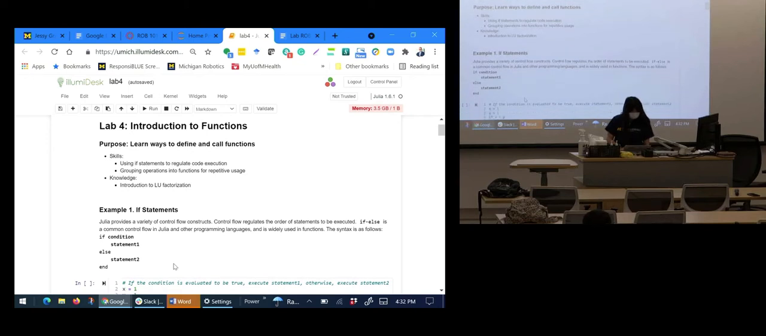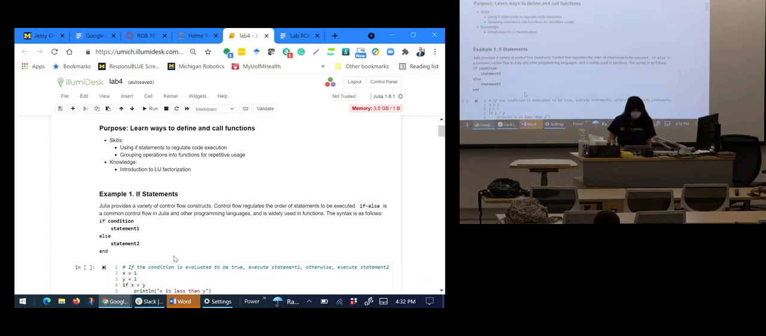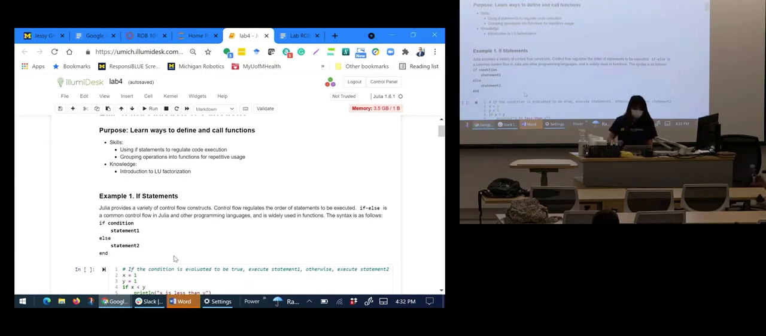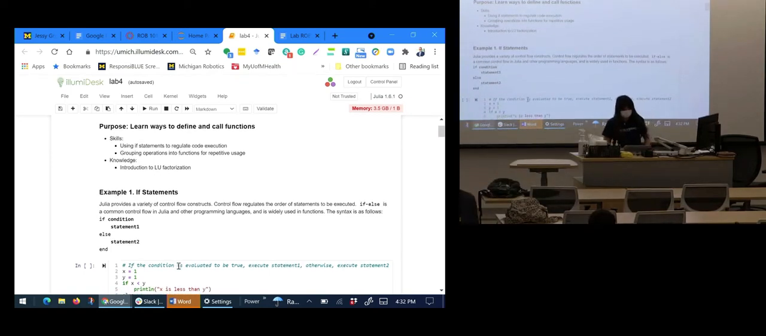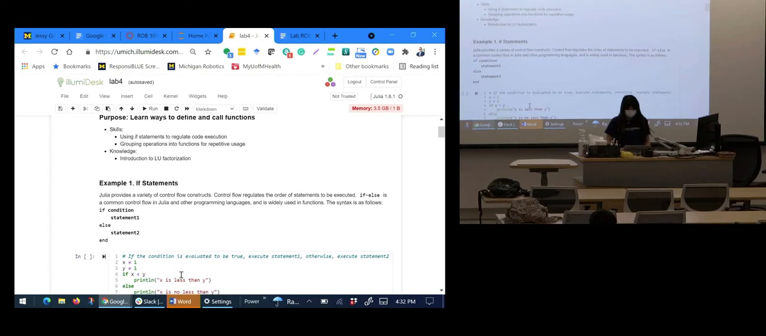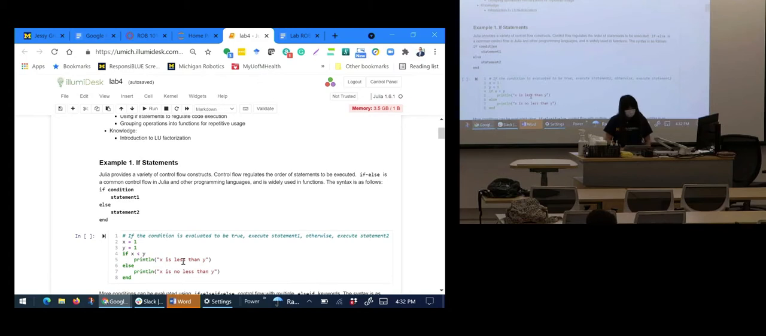Let's go to the first example, the if statements. If statements are a control flow in the Julia language, and they're also commonly used in other programming languages. It's very like the for statement we covered in lab 2. Those statements are used to regulate the order in which statements are executed.